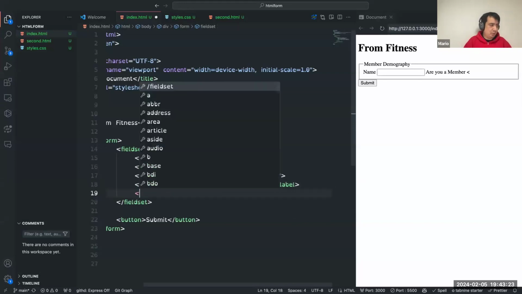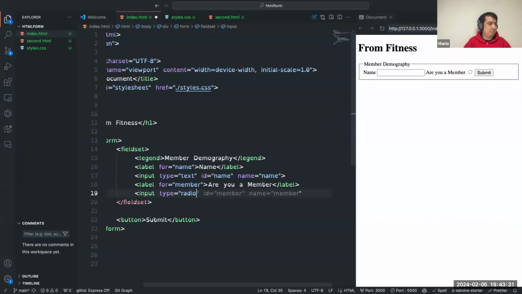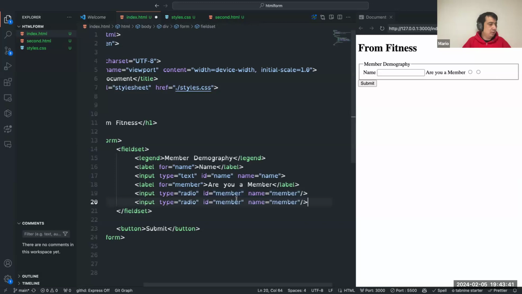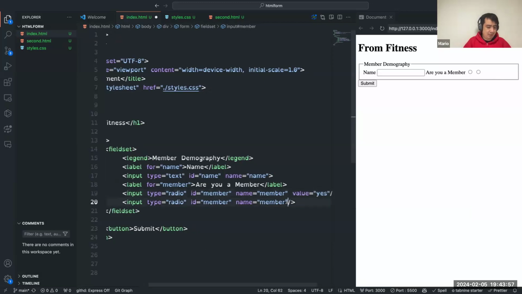And we have two inputs, right? Input type radio, member, name member. And we have here two. Because we have a radio, let's not forget that we need to add, in this case, a value. The value, yes, and the value, no.